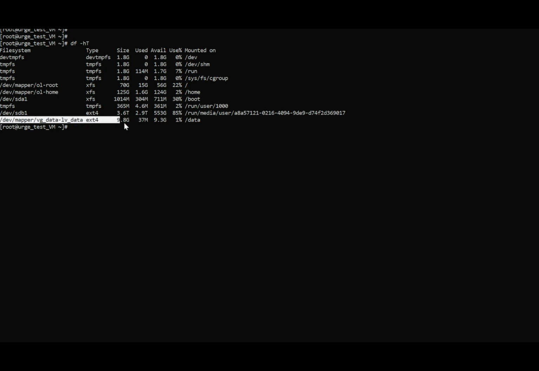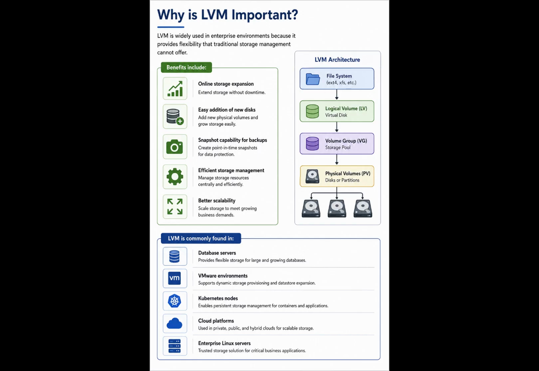After finishing the demonstration, we will discuss why LVM is important. LVM is widely used in enterprise environments because it provides flexibility that traditional storage management cannot offer. Benefits include online storage expansion, easy addition of new disks, snapshot capability for backups, efficient storage management, and better scalability. LVM is commonly found in database servers, VMware environments, Kubernetes nodes, cloud platforms, and enterprise Linux servers.